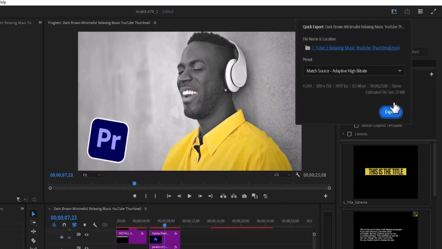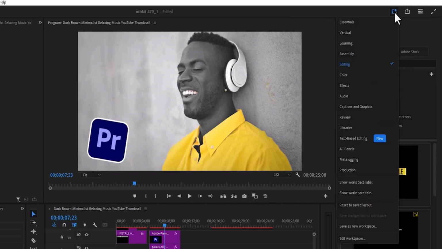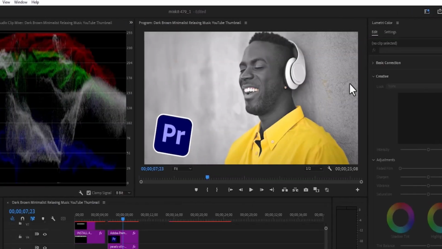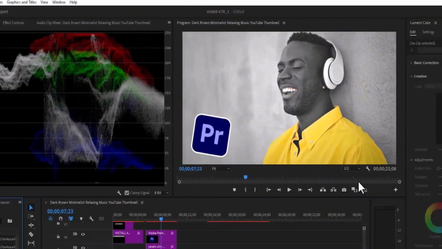Another tab here is the workspace. Now with this workspace, I can quickly navigate from editing to other interfaces. For example, if I'm done editing and I want to go into color and I want to color my video, all I need to do is to switch to the color interface. And now I have this tab over here, the Lumetri Scope. And then I have the Lumetri Color tab over here.